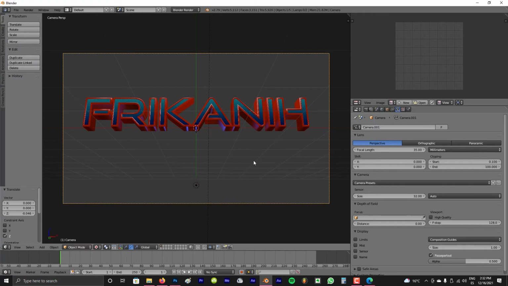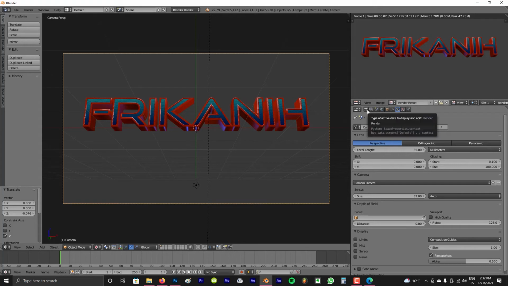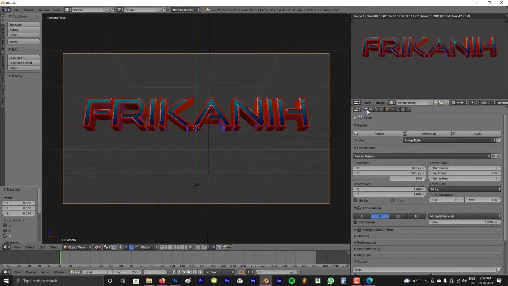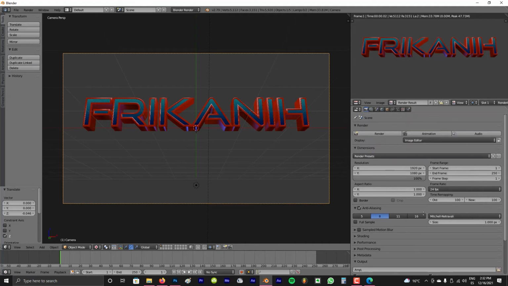Now if we hit F12, we're going to have over here a preview of the render. But we want to have more detail of this, so we're going to go into the render tab, and we're going to put this at 100%, and also we want to render not in this small window but in the full software, so in the full program, the full window, sorry.